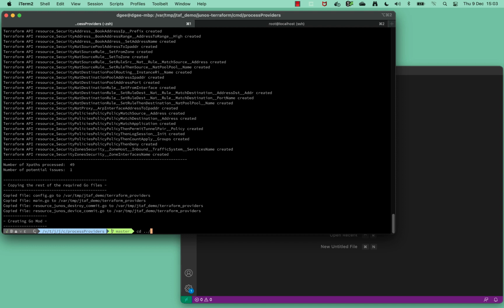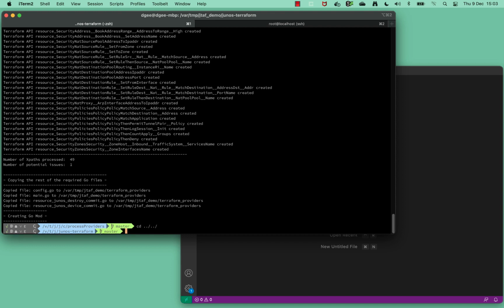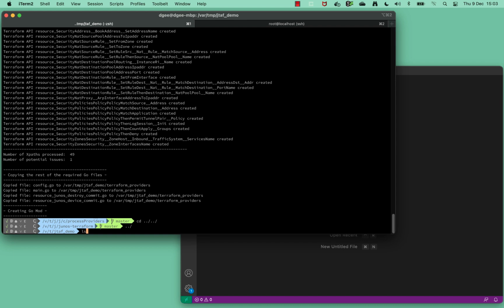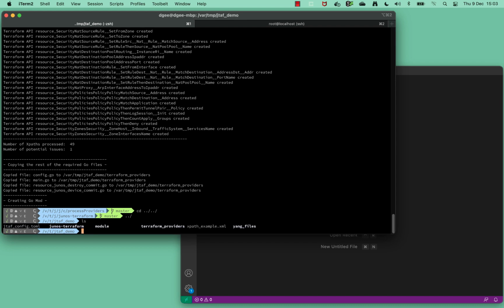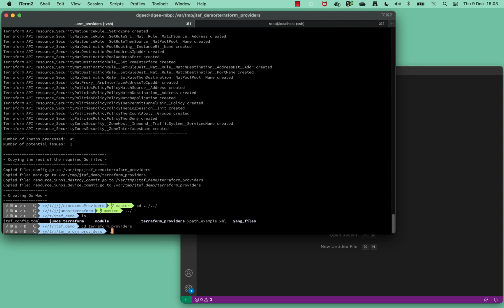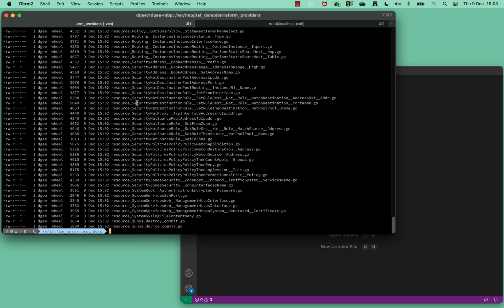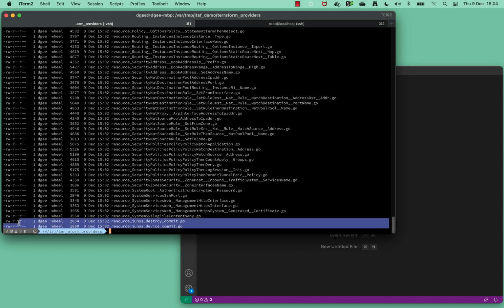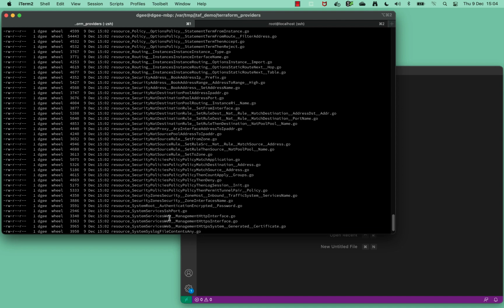So I'm going to go back up now. Where am I? Back up to the working directory and just make sure we've got all of our files. I'm going to drop into the Terraform providers directory, and in here now we'll have all of the generated Go files, and you can see here the timestamp 1502. It's just literally gone to 1503. We've got the files that were copied across, the destroys, the destroy commit and the main top level commit.